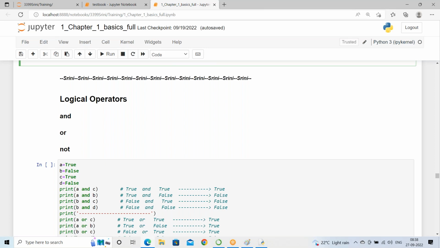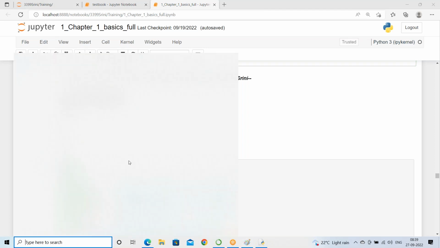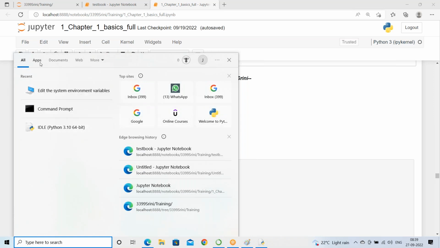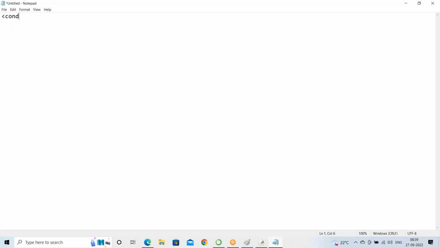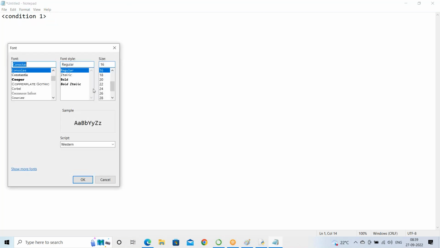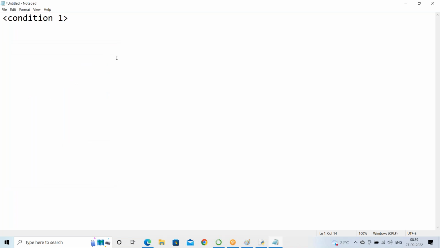Put multiple conditions together. How can you put them together? Using the AND operator or the OR operator. So once you observe syntactically, how do we put multiple conditions together? The syntax is condition 1, then operator. Here also the style is left operand, operator, right operand. Then condition 2.